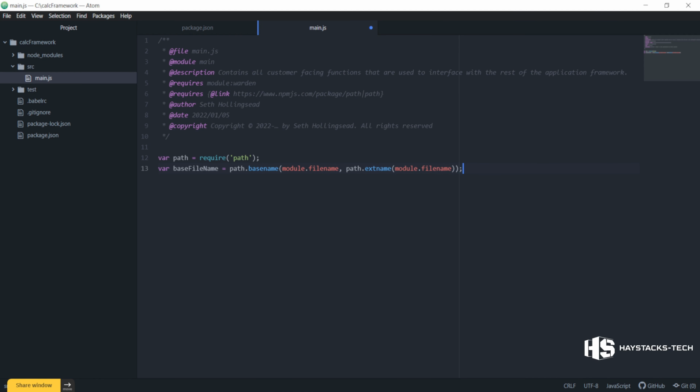Okay, now what that's doing is it's basically getting this file. It's getting the file name. And we're going to use that for doing all kinds of other things. Then I need to create a prefix for this, so like a namespace. So var namespace prefix equals, I'm going to use a backtick, and I'll say framework dot ${baseFileName}.